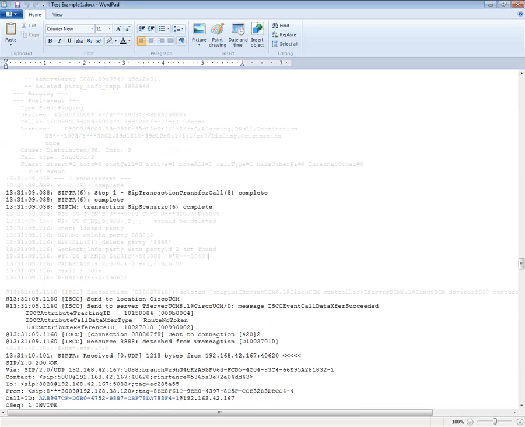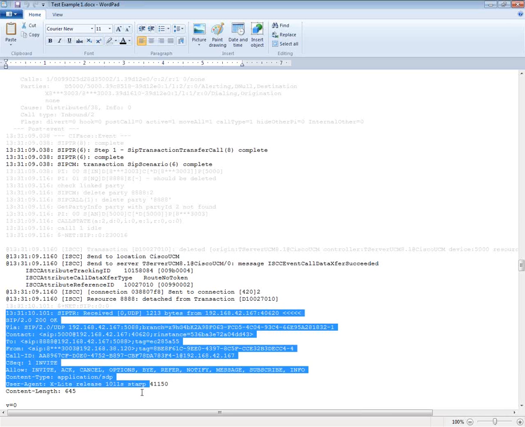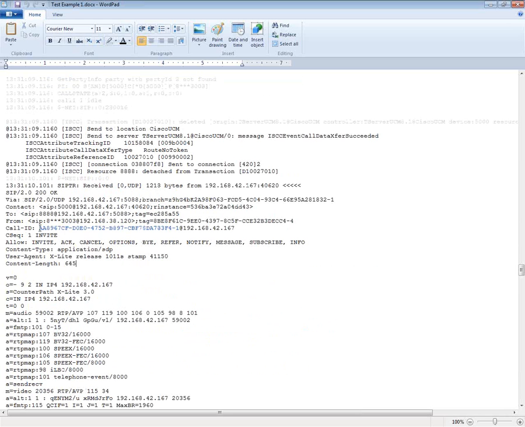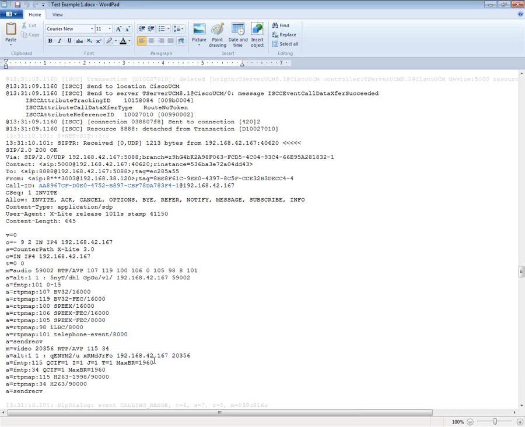At this point, due to this scenario being completed and us receiving back a 180 ringing, the SIP server sends an ISCC event call data transfer succeeded to the T server UCM 8.1. So it does send it on. The next thing you see is SIP server receives a 200 OK. This is the actual answer response that we're going to see from the agent endpoint. Again, note the blue call ID that matches the call leg going to the agent endpoint. This is the 200 OK answer response, and it has the SDP offer, all the codecs that it is capable of.